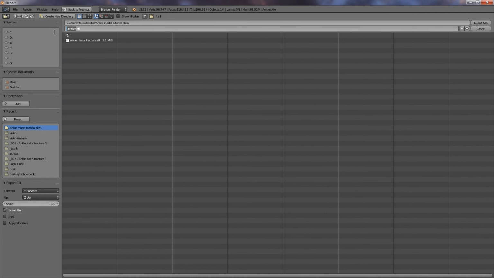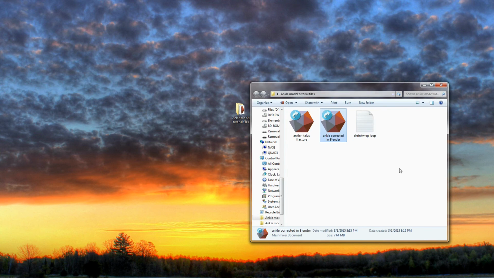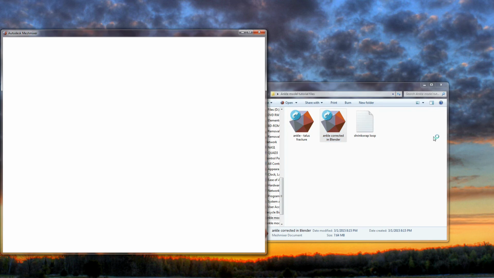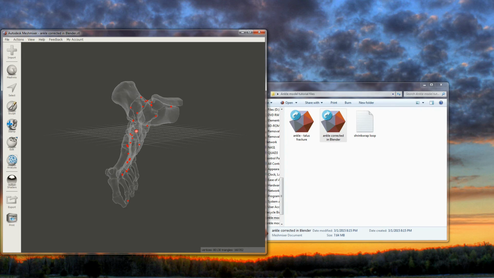So let's go to the File menu, Export to STL, and I'm going to go to our tutorial files, and I'm going to say ankle corrected in blender.stl. And here's that STL file. I will double click on it and open it in Meshmixer.